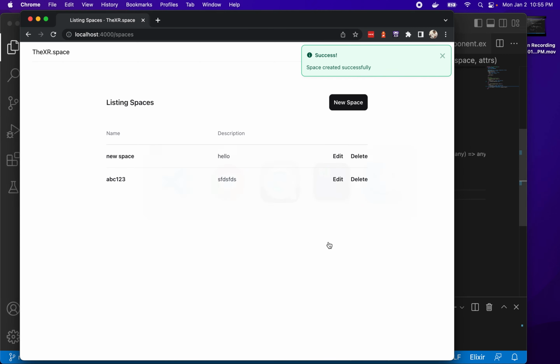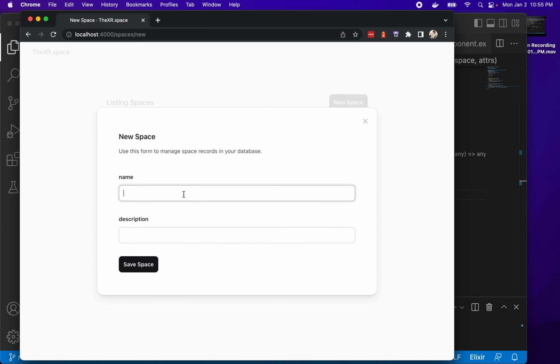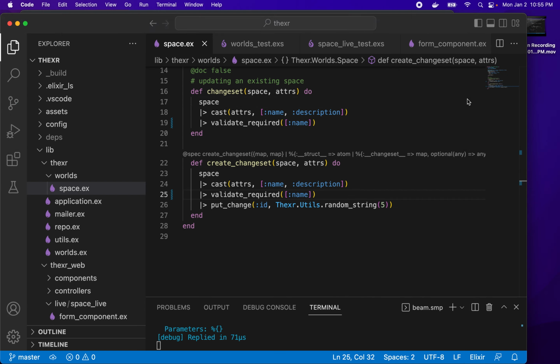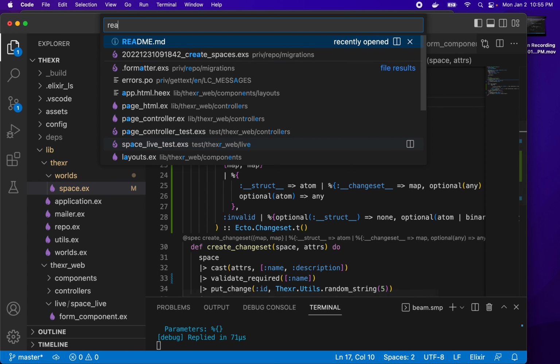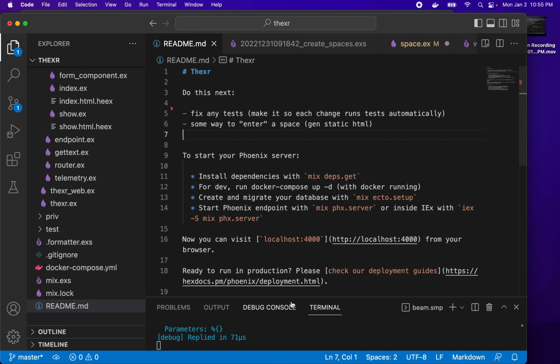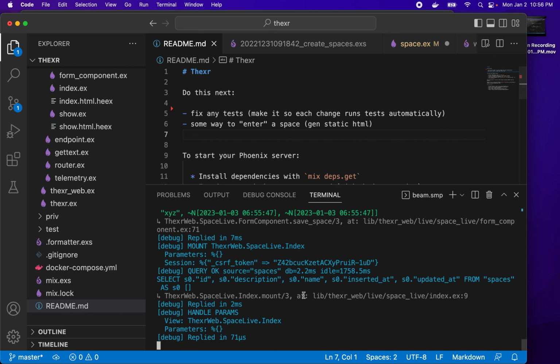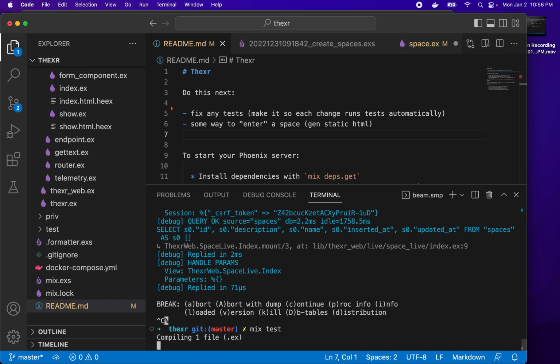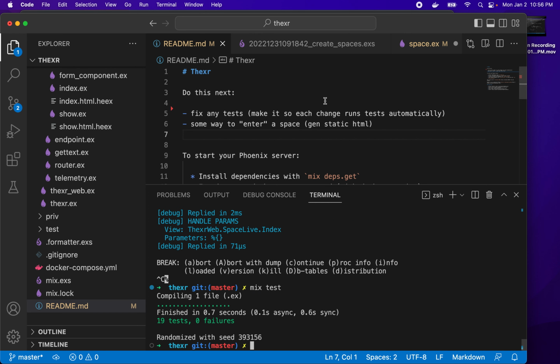save this, and let's refresh and try this again. So if I enter a new space X, Y, Z with no description, let's see if it gives us an error. Now it doesn't complain. All right. So allow empty description. Let's see if that breaks any of our tests. It shouldn't break anything because even the test fixtures will probably include a description in there.